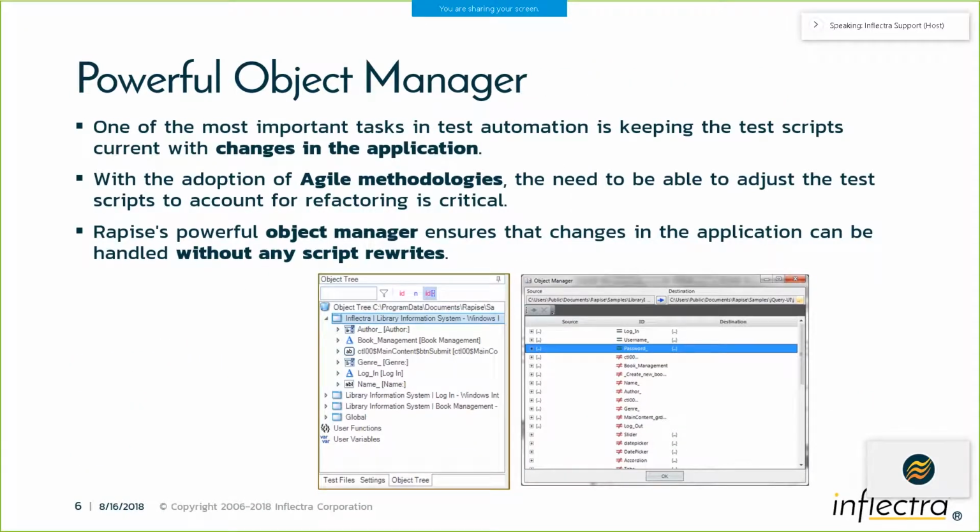And the other thing we have in Rapise is an object manager, which allows you to refactor an application and a test script at the same time. So if your application changes, the developers push a new build, you can relearn the objects in the tree and have Rapise update the pointers to the things on the web page or the items in the application. That way your test script stays the same, but the object tree maybe changes.